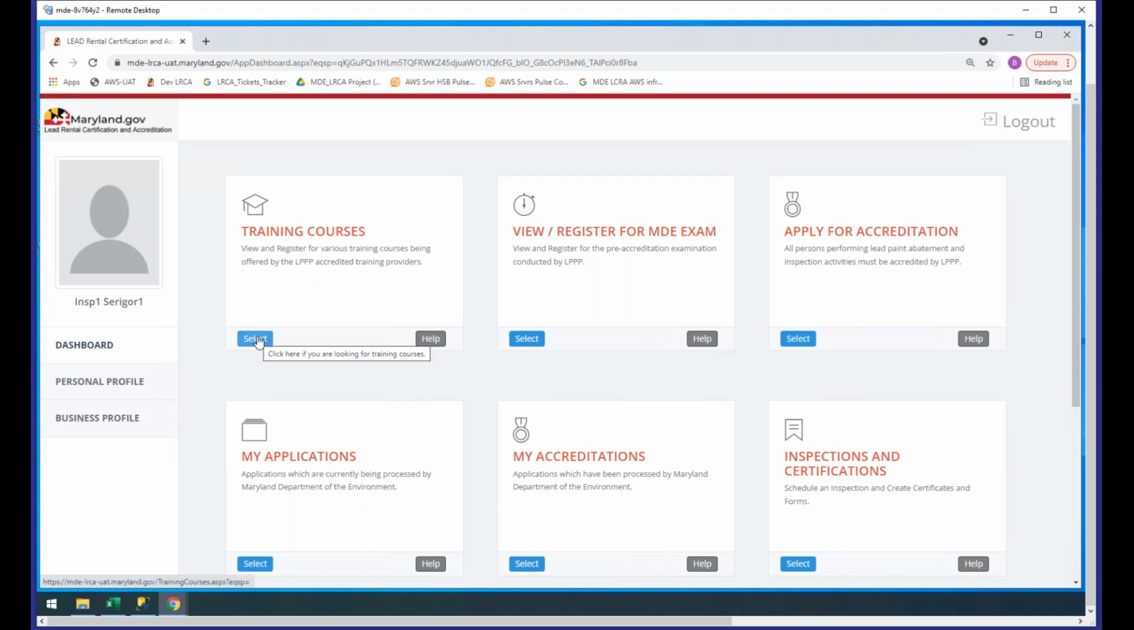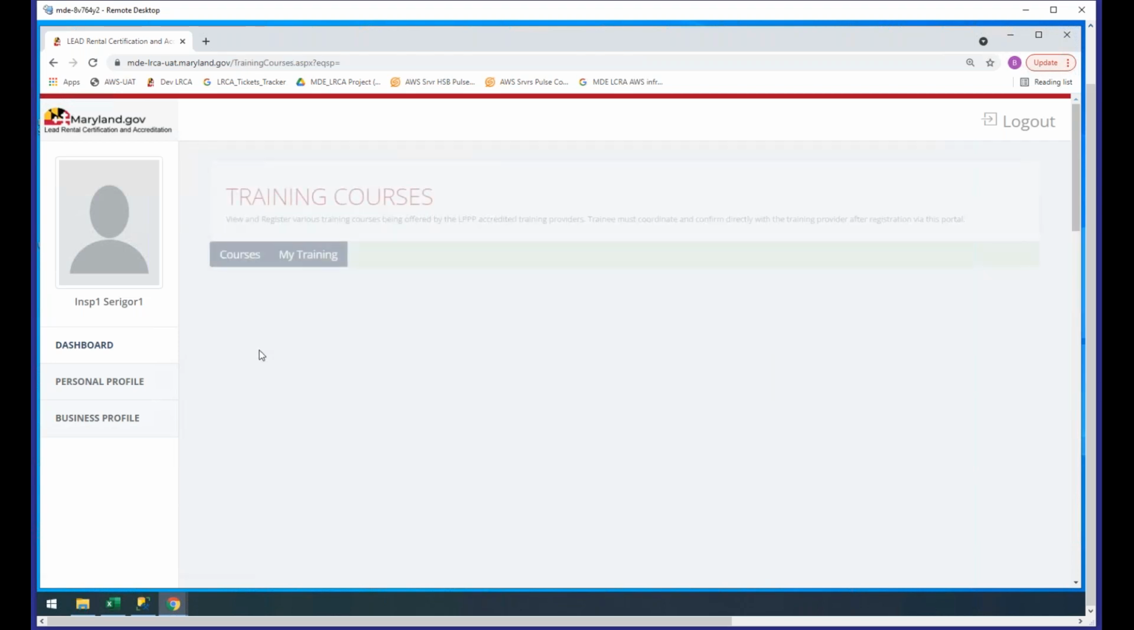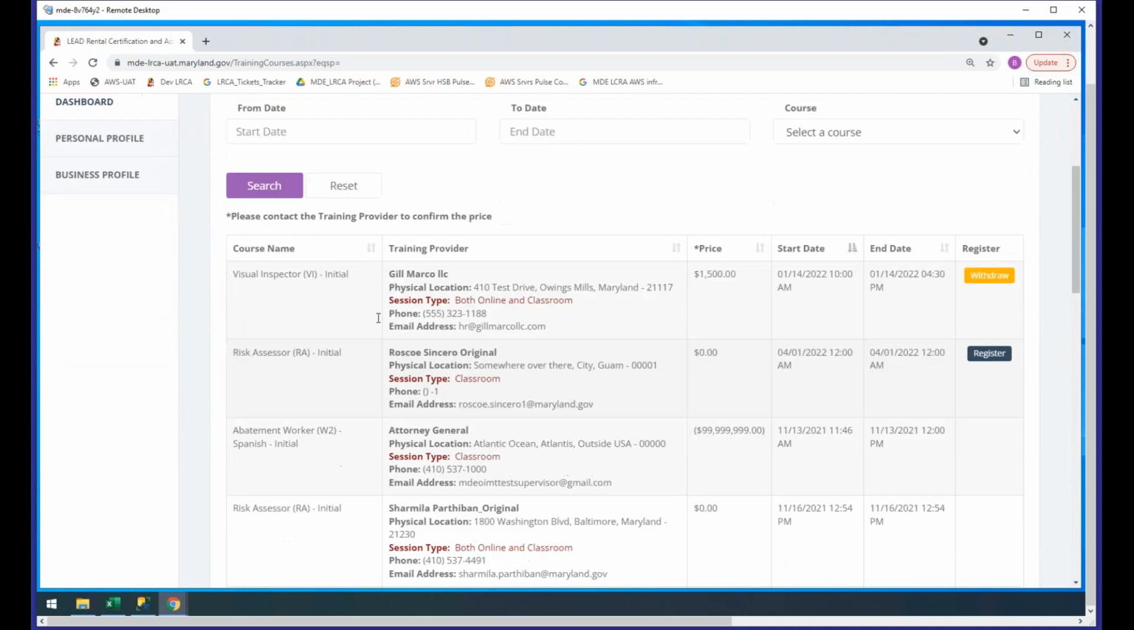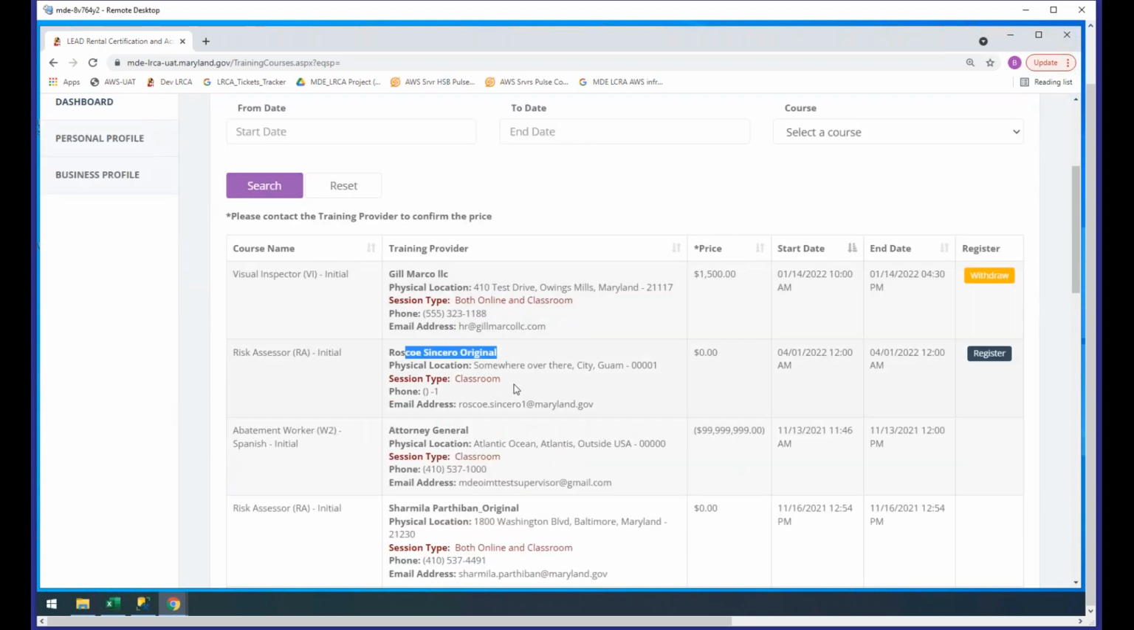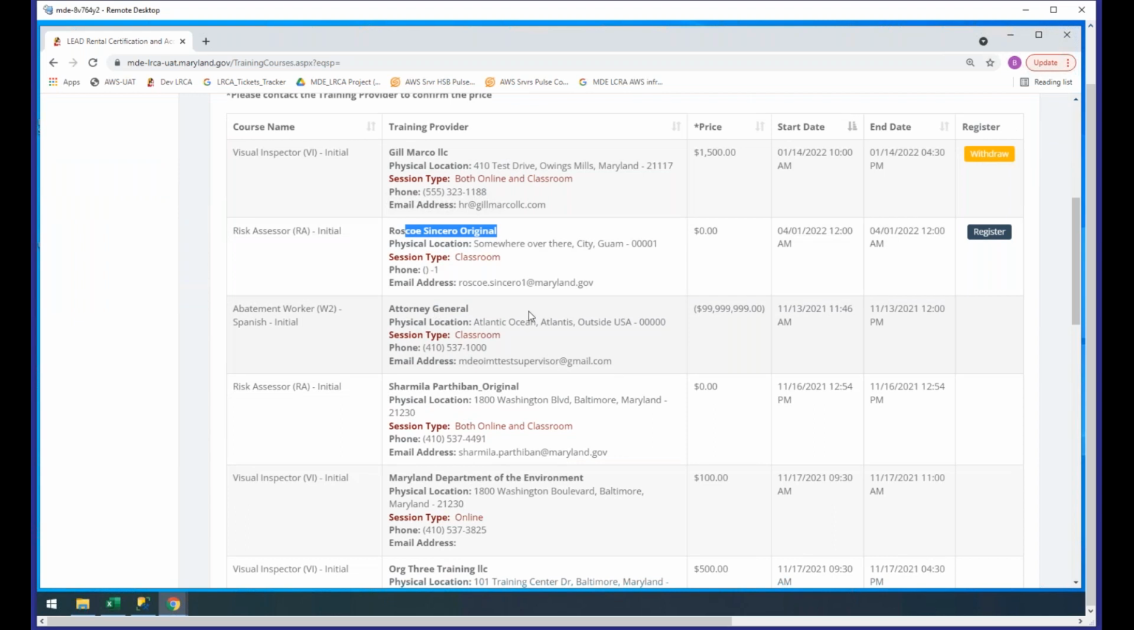So you can click on select here on this tile to see the courses that are scheduled by different training providers. When you click on that select, you'll land on this training courses page and you'll see all the courses that are scheduled by different training providers.